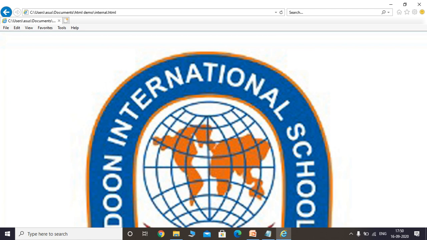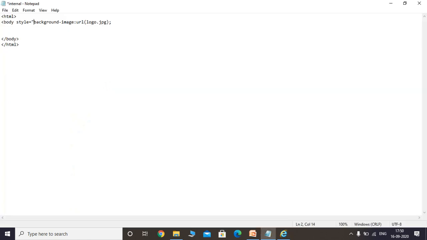Now I wish to move the position of my picture to the top right. How can I move the position to the top right? Again go to the coding and write it over here. The second element I will write is background-repeat, and no-repeat, so my image won't get repeated again and again. Keep a semicolon.